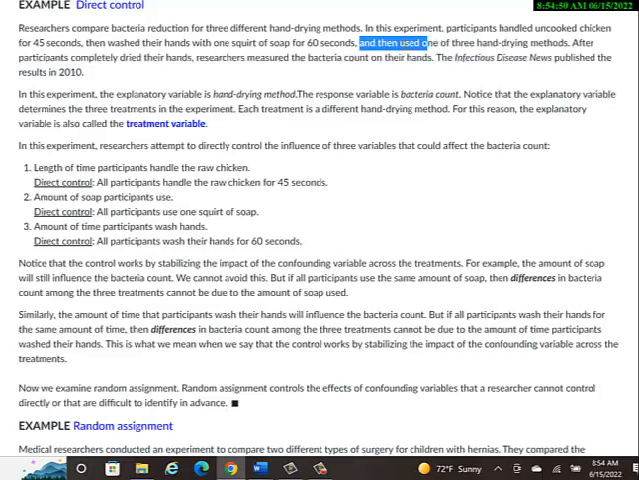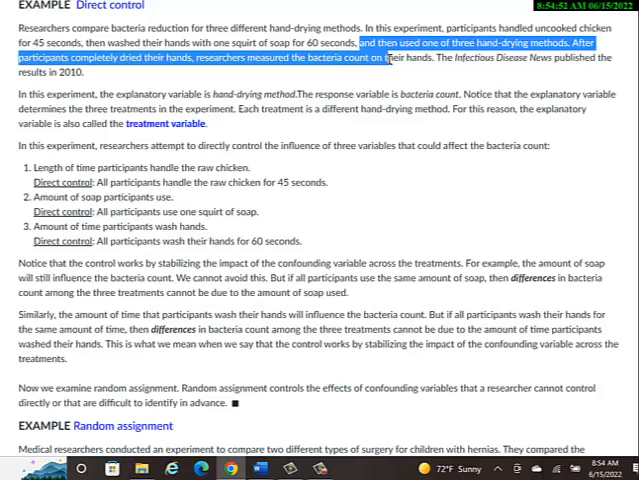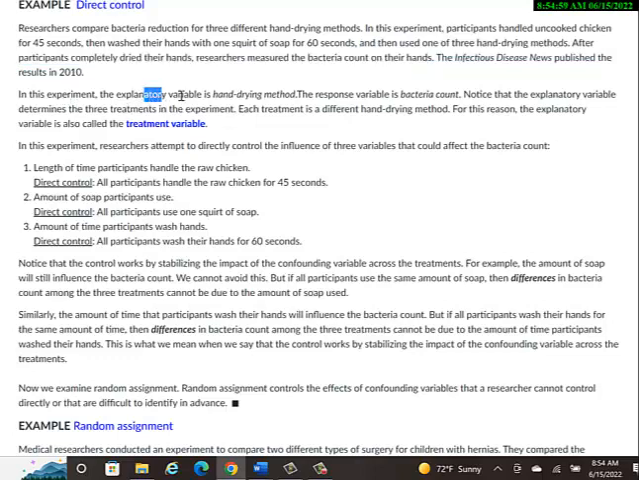After participants completely dried their hands, researchers measured the bacteria on their hands. The results were published in 2010. In this experiment, the explanatory variable is the hand drying method. That's the one we're thinking will explain why there would be a certain amount of bacteria left on someone's hands. Maybe the paper is better, or the air drying method is better. But the response variable is the bacteria count.